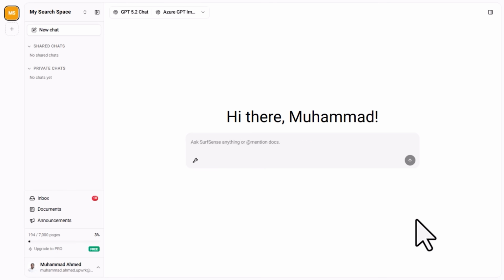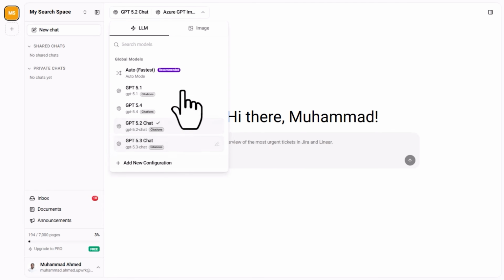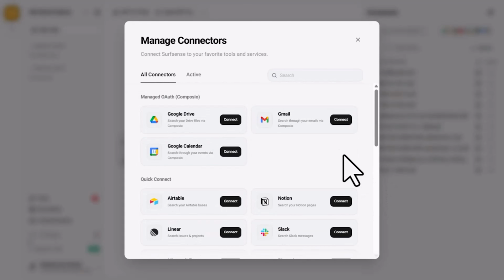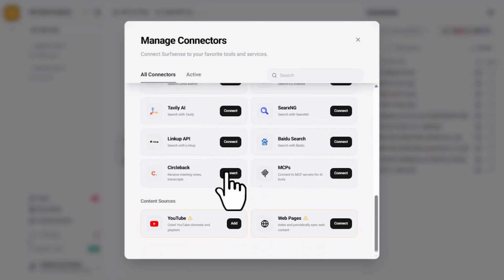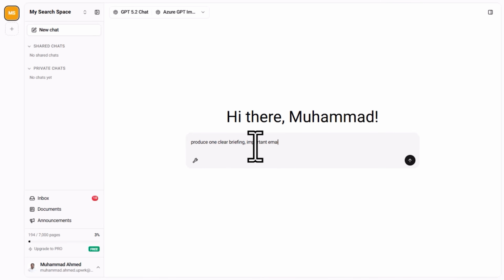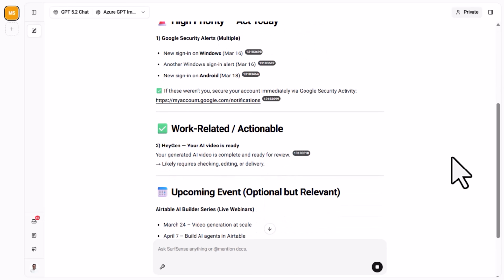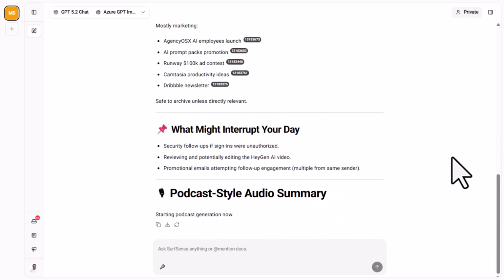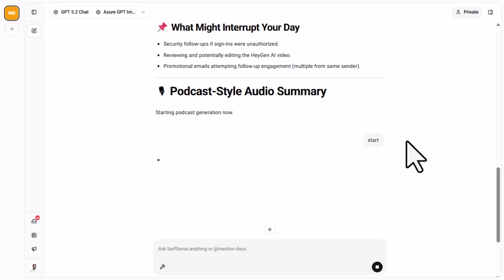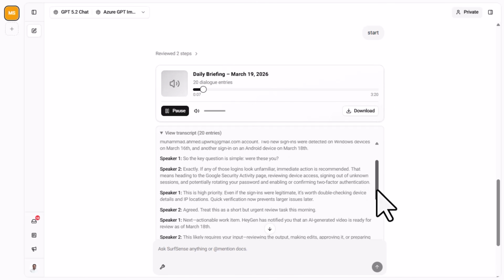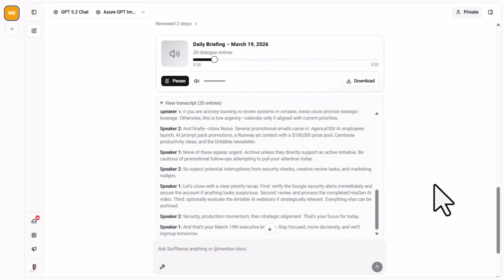And the most practical use case is probably the easiest one to understand. Imagine it is early in the morning. Instead of opening your inbox, checking your calendar, scanning Jira, and then trying to mentally combine all of that, you connect Gmail, Google Calendar, and Jira or Linear into the same search space. Then you ask SurfSense to produce one clear briefing: important emails, meetings that matter, blocked tickets, urgent work, and anything likely to interrupt your day. Then, on top of that, you turn the whole thing into a short podcast-style audio summary for your commute. That is not just a neat AI trick. That is a real workflow improvement.